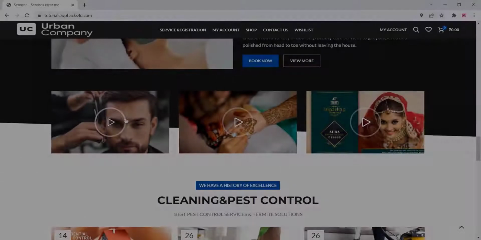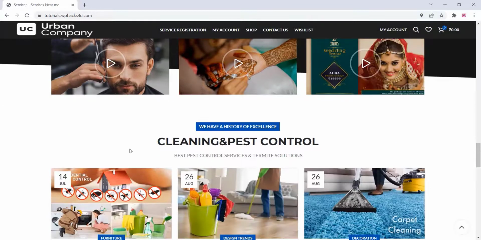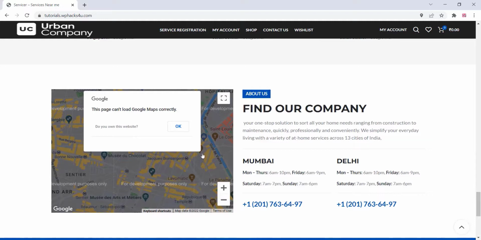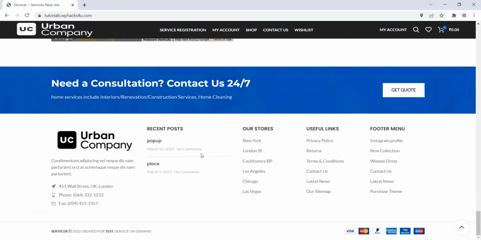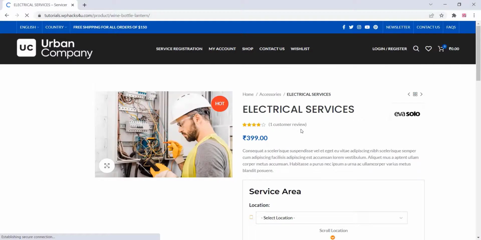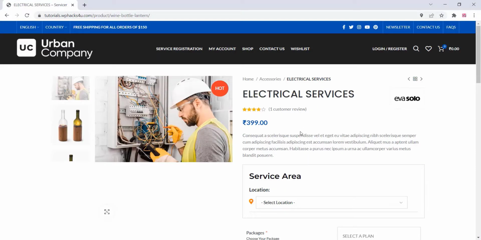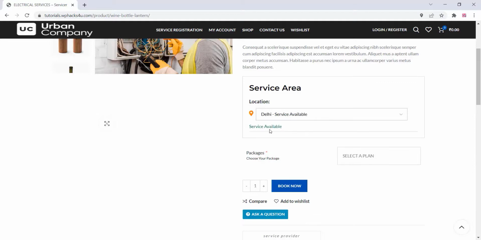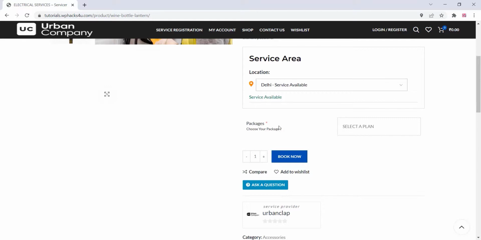As you can see, this is the website which we created, and it's a beautifully designed website. It's also mobile friendly, and you can create this website in 30 minutes without any programming or technical knowledge. This is the service page of our website, where a customer can see the service area or service location, see that the service is available, and choose a plan from the list.